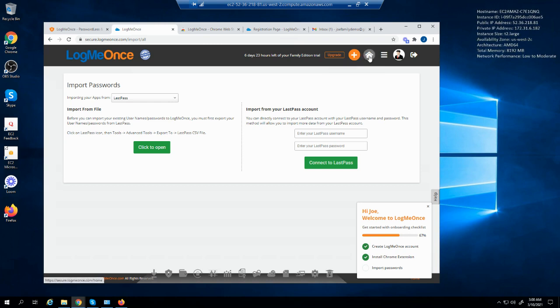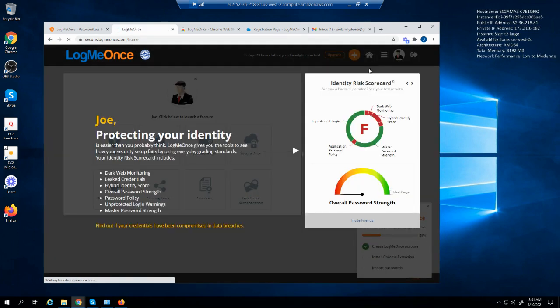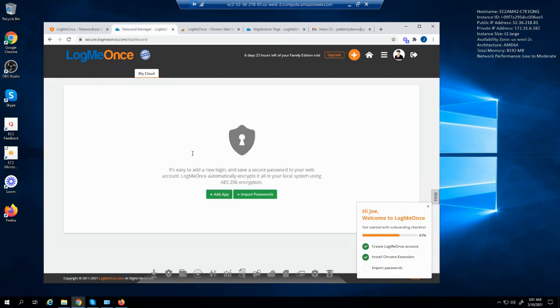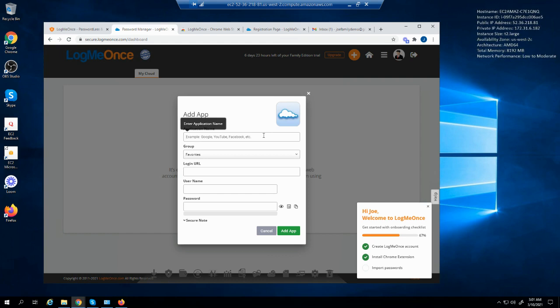Now, in this example, I'm going to go through adding passwords myself. I click on home, and you'll see the first time I go to the home screen, it shows me an identity risk score on the right panel. It gives me an overview of that panel, and it shows me my home screen with multiple features that I can use and apply. I go to Password Manager, which is the screen where I add my passwords. I click on plus and add an app. First I'll try to add Gmail.